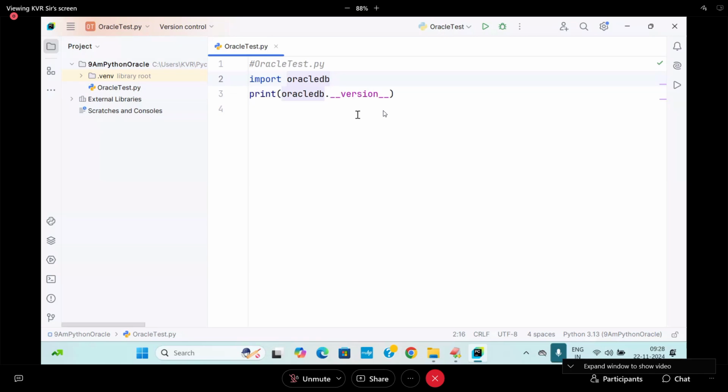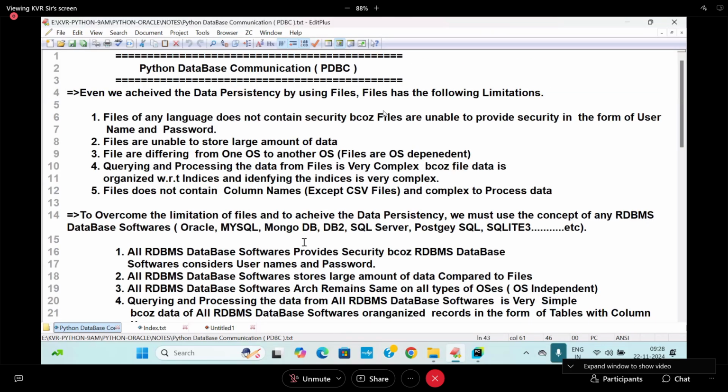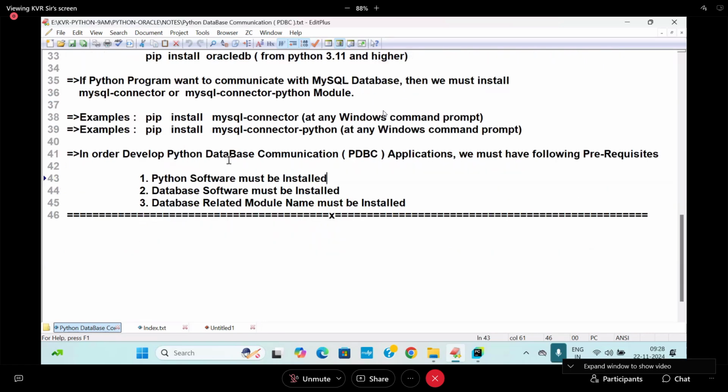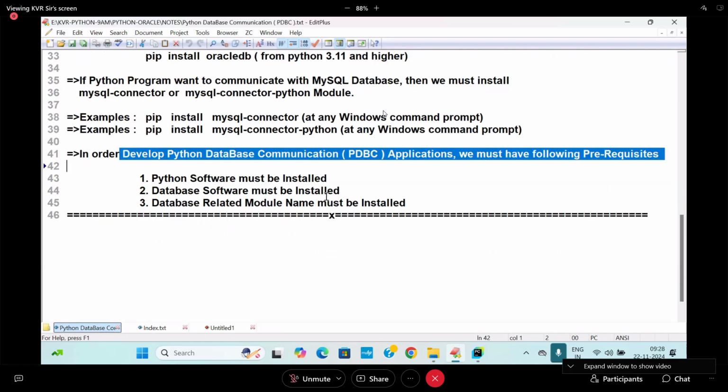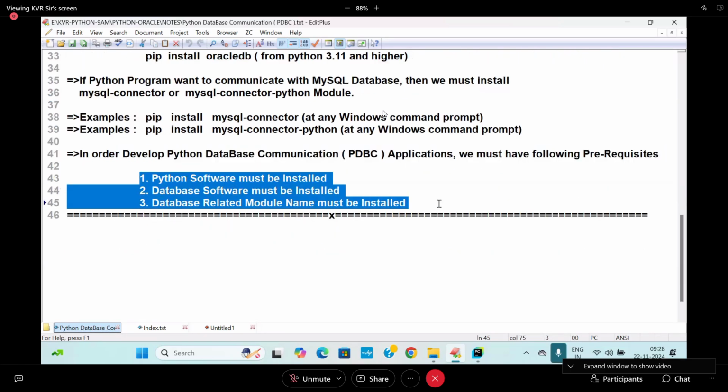Students, this is what we already configured. I already said to you, when you are going to introduce a Python database communication programming environment, three things must be there with you. One is Python software must be installed. I have it with me. Database software installed, Oracle software I have, and I gave the link also for you. I think you installed it. Next is a database related module, which I installed just now. That is Oracle DB, also installed. Getting me? Now go to the next part here.